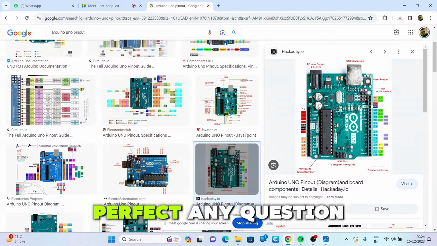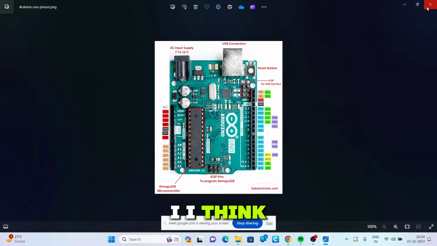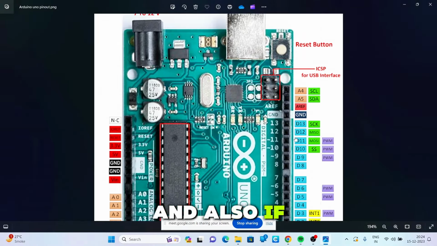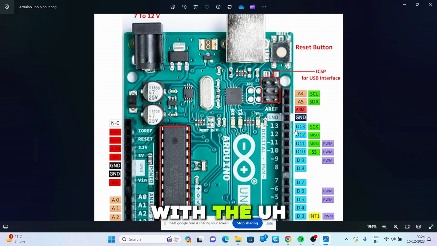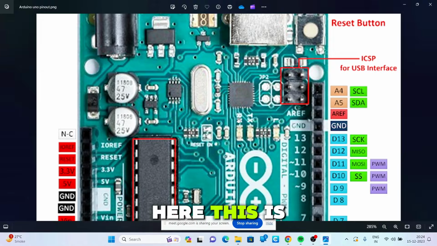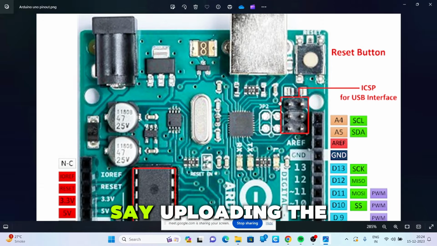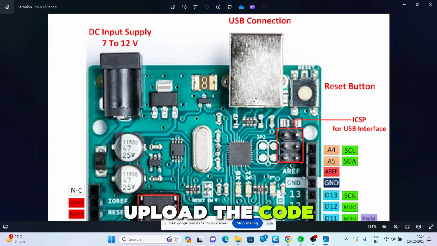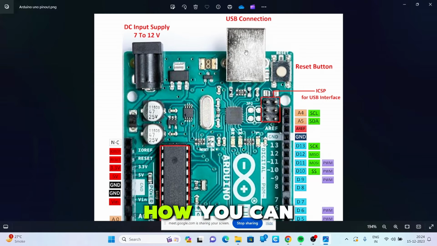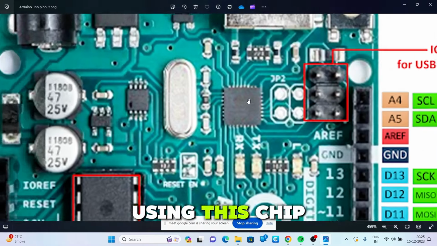Yes. Perfect. Any question till now? I think I haven't explained this part yet. Also, if you see properly here, we have some communication protocol that we use to communicate with the Arduino. Here is the chip that is included for uploading the code. You connect your USB here to upload the code to this board, and to communicate from this port to the board, you will be using this chip.